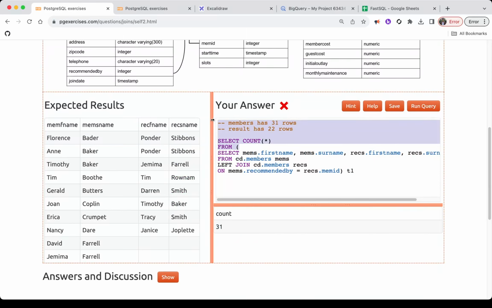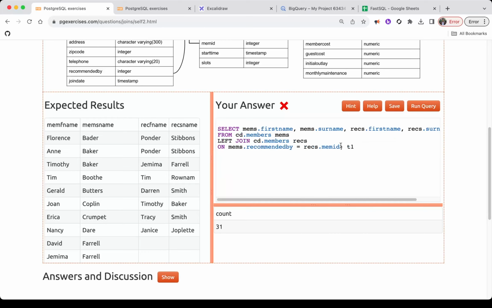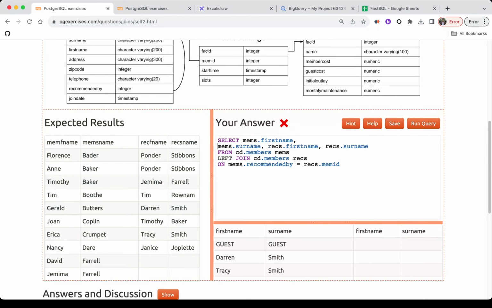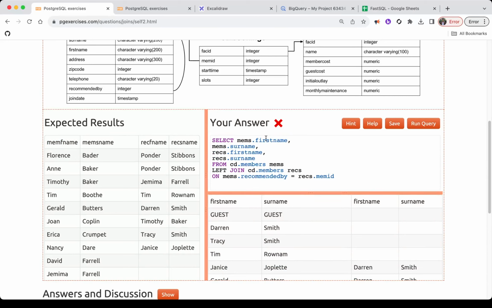So now I can get rid of all of these because I know I have the right amount of rows, and I can get my selection over here. And it would actually help if we could make this a bit more ordered and assign aliases to the columns. So I will follow the expected results here and call this mem first name, mem surname, rec first name, rec surname.